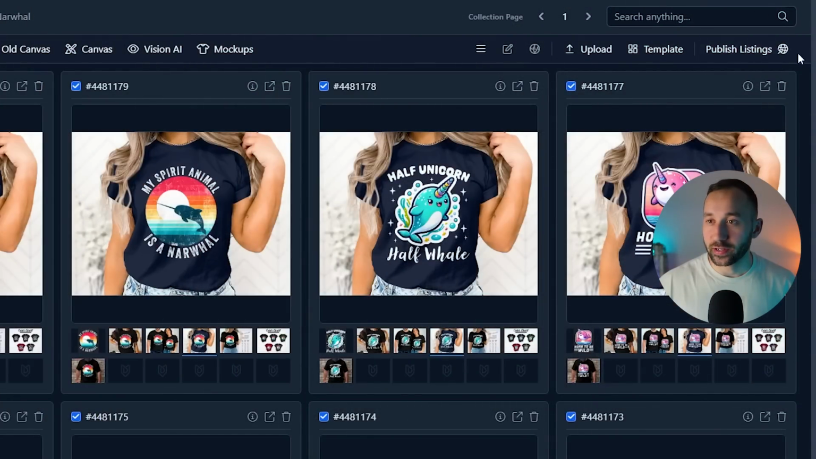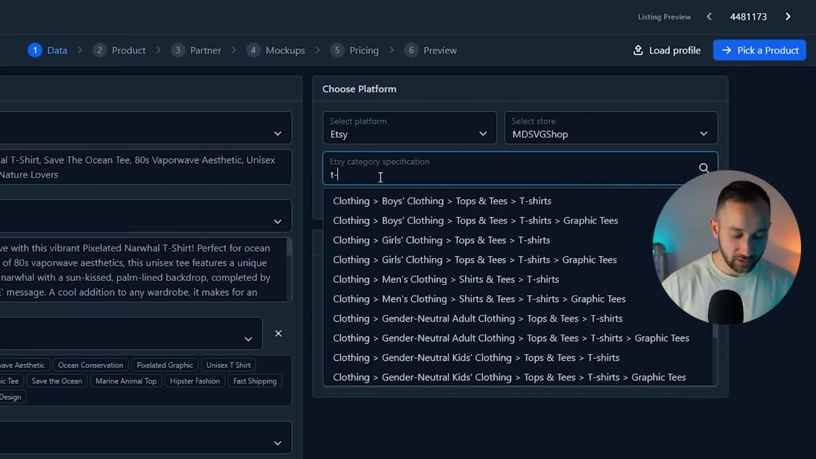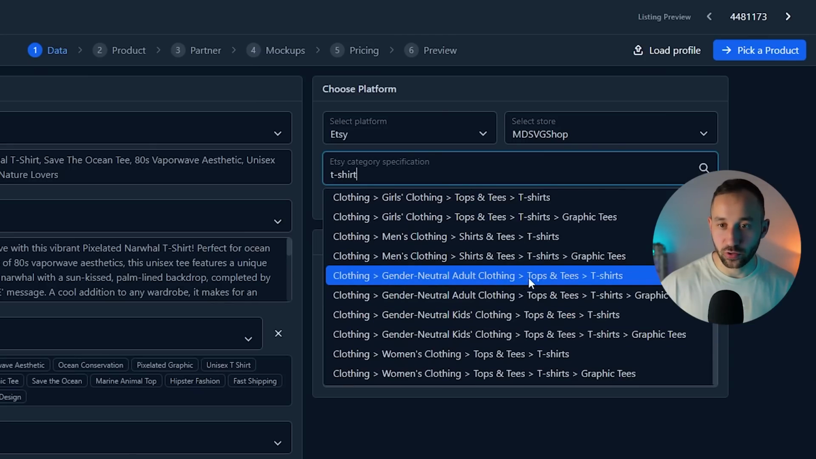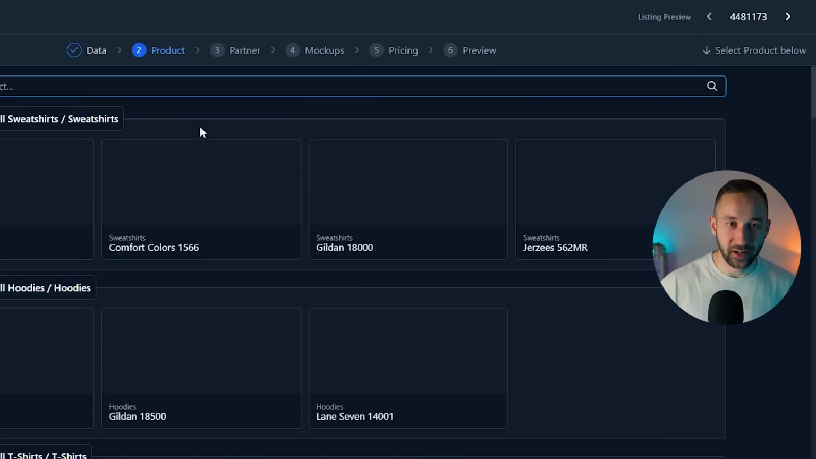So now you want to go to the top right corner, click on Publish Listings and select Products from the drop-down. You can select T-shirt as the product category right here. We can do gender neutral adult clothing. And then let's go ahead and pick a product, which is the next step.